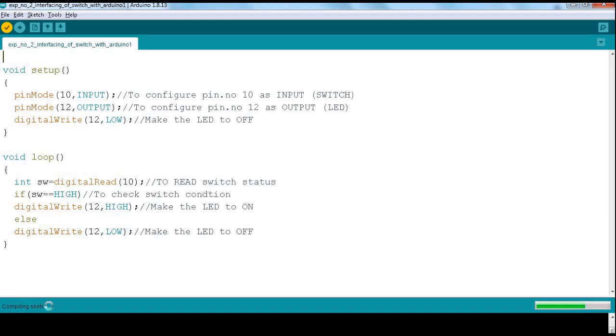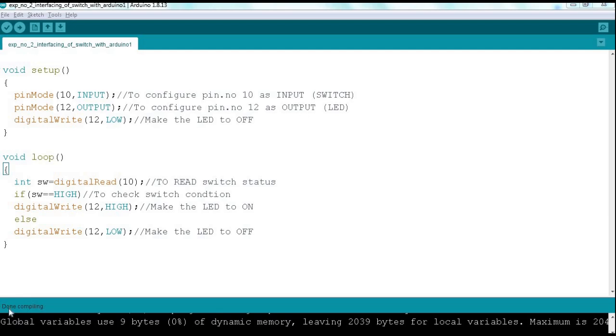Now it is compiling sketch. The status needs to update to Done compiling. Once it converts successfully, our code is ready to dump into our external hardware. It is taking a little time. Please wait. Yes, now you observe, Done compiling.